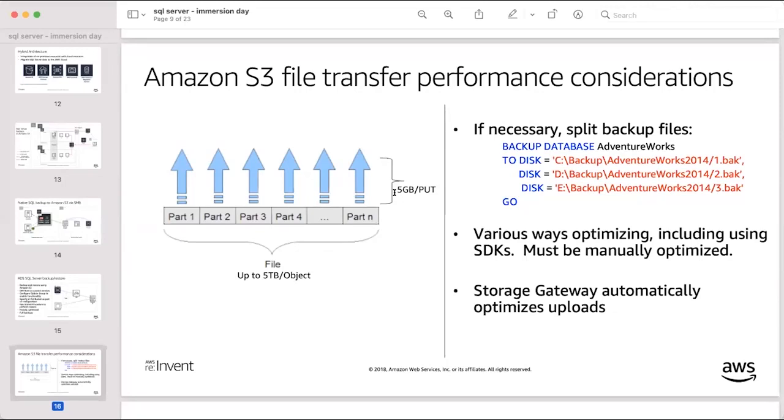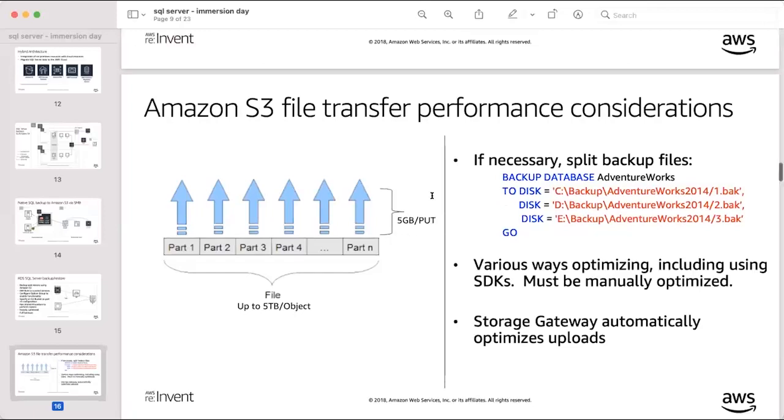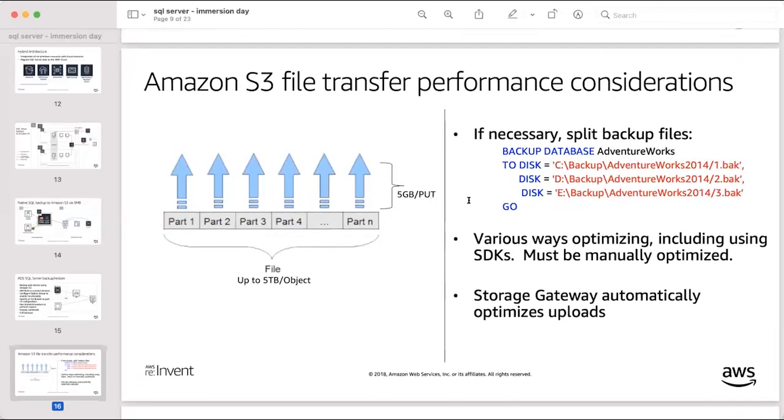And as I said in one of the earlier slides, Storage Gateway automatically handles some of the performance optimization. So instead of you figuring out how to move the data as quickly as possible, whether you need 5 threads or 10 threads or 20 threads, if you're using something like Storage Gateway, it automatically handles the optimization portion. Even more so if you have an even larger data set.